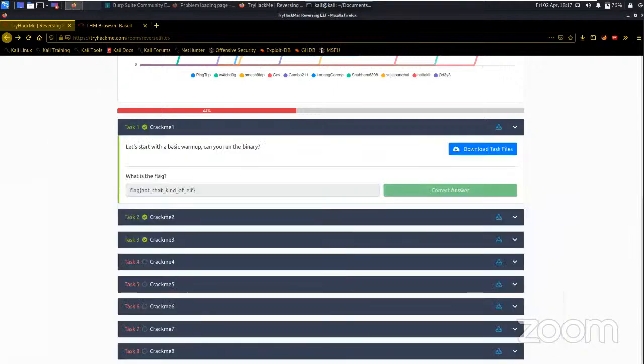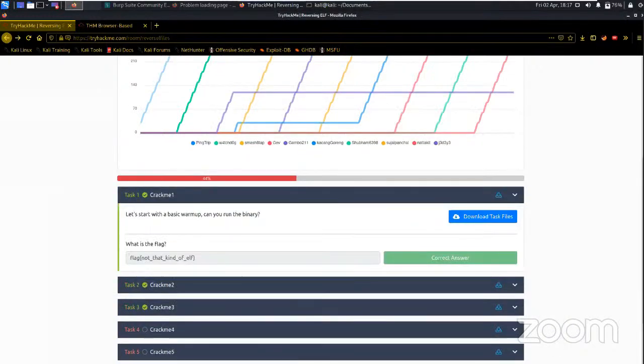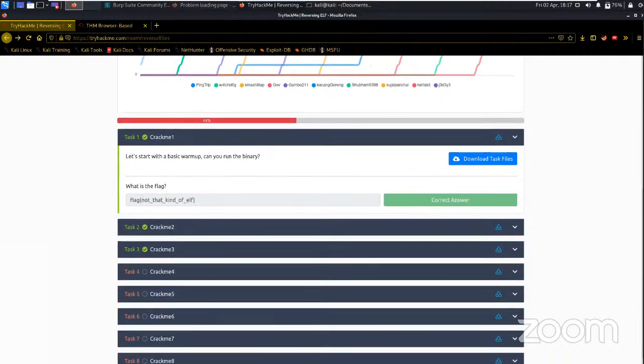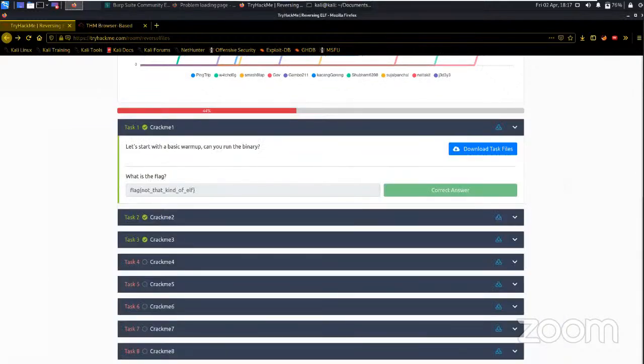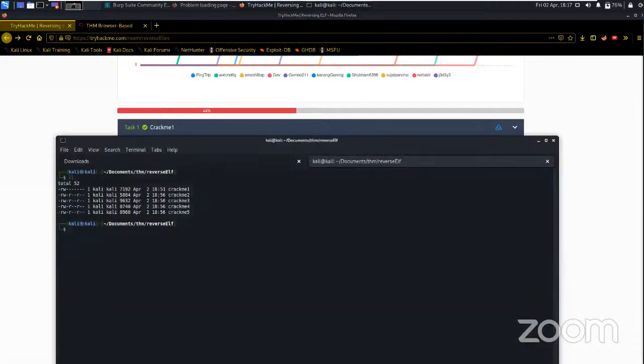But if we go back to our task one and look at the clue, it says, let's start with the basic warm-up. Can you run the binary? So what that's telling us is, let's see if we can execute this file. Normally I would not do this with just some random piece of software off the internet, because you don't know what that piece of software does.